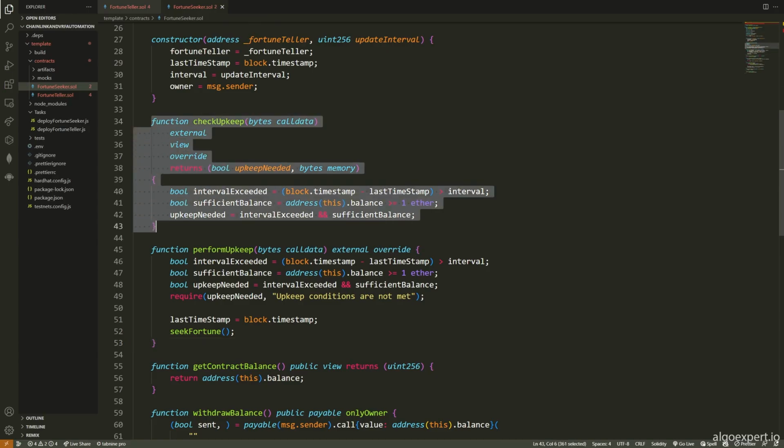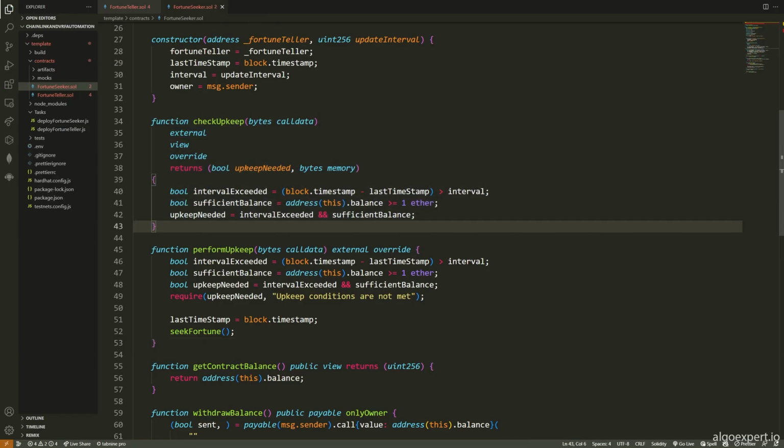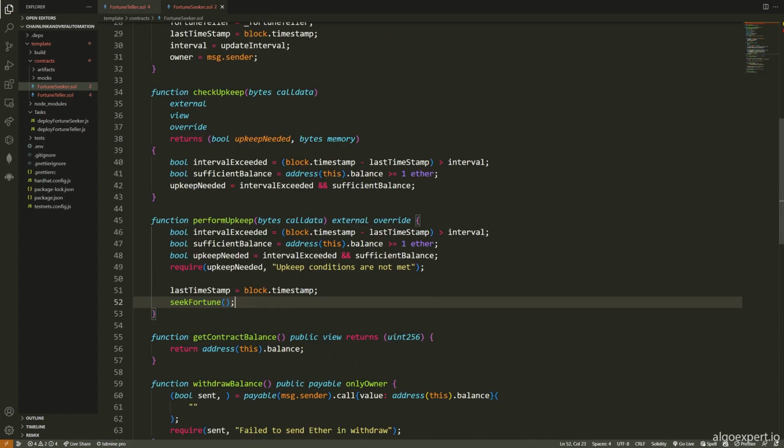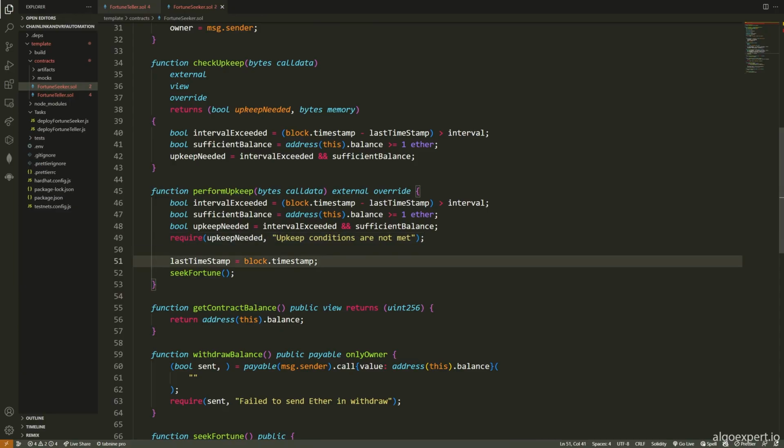Check upkeep tells us, okay, should we do an upkeep? If this returns true, then we will perform the upkeep. However, again, we need to have at least one ether. Okay, so once we do that, we call seek fortune. We update the last timestamp to make sure we only do this every X seconds, or whatever the interval is.